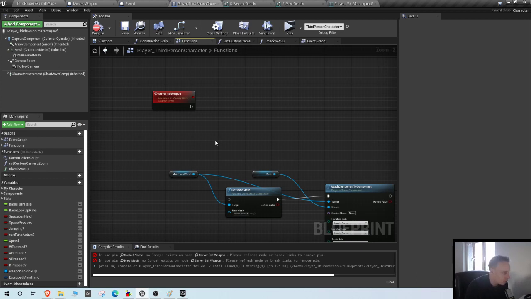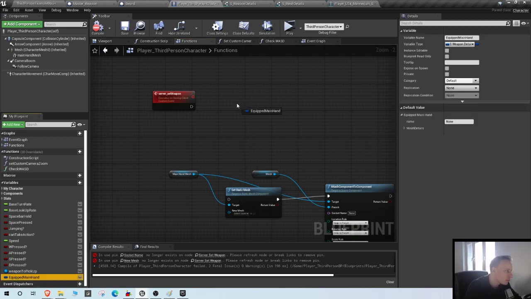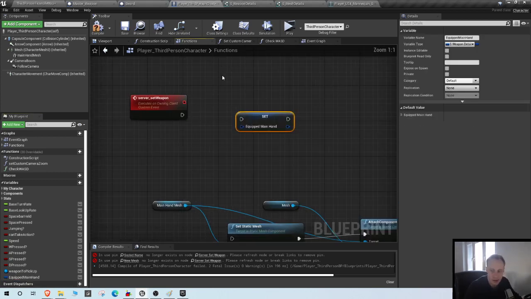That means that it's also gonna work if you equip a weapon and someone connects after the game has started, after you already equipped the weapon. That newly connected player is gonna be network relevant, and all of a sudden they're gonna need to know that a new weapon is equipped.